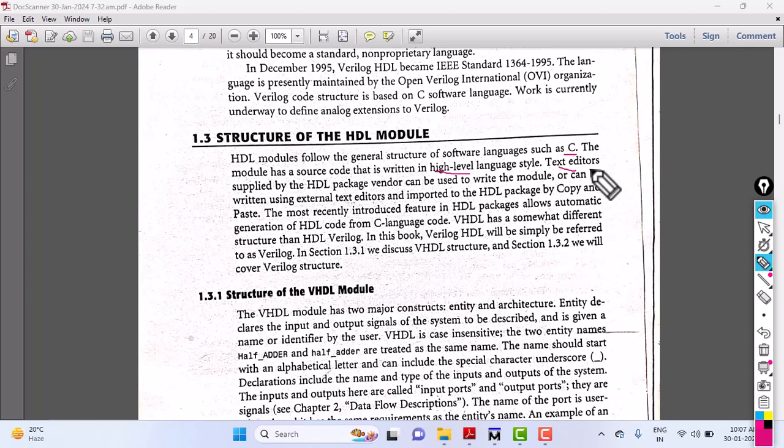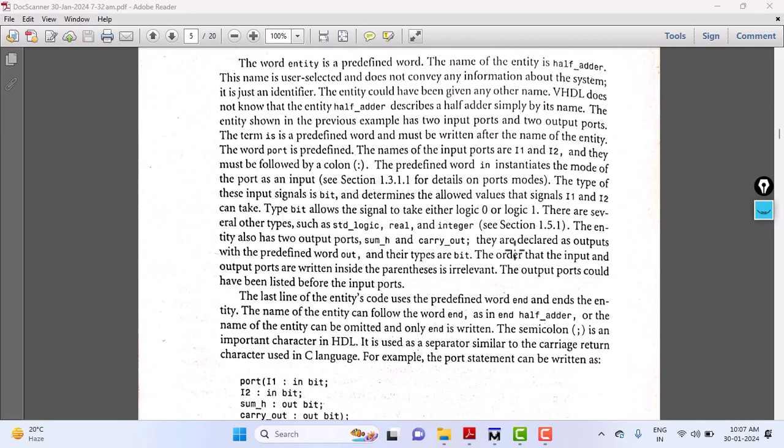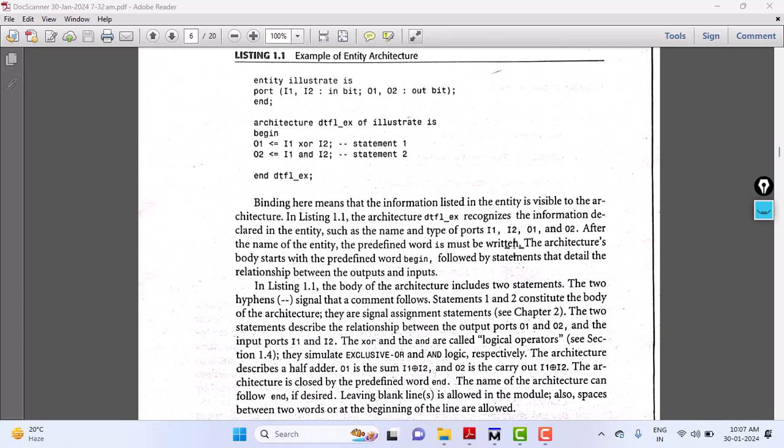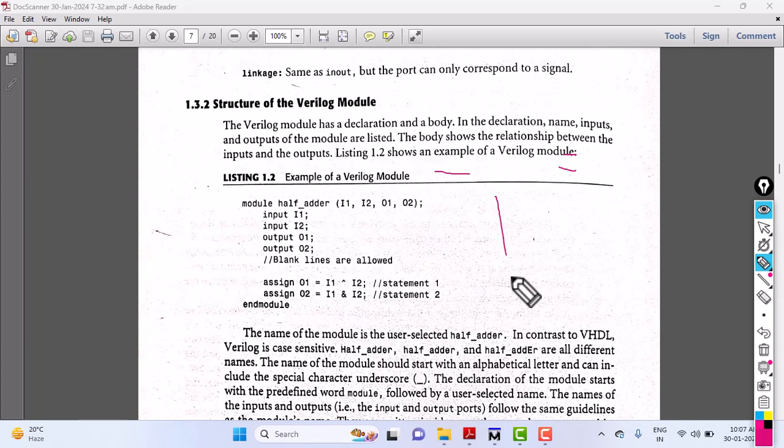Once you have a text editor and a simulator, you can write the Verilog program and compile it. Let me show the structure. I don't want to go for VHDL, I will move straight to Verilog. Here you can see the Verilog structure. Is it complex? See how simple it is now? This code explains a half adder. How to start? Start with a module, just like in a C program you start with a main function. Similar to that, you should start with the module, and this is the module name. It is user defined.